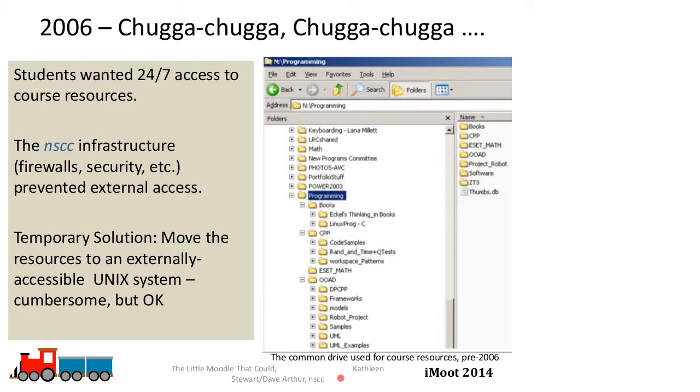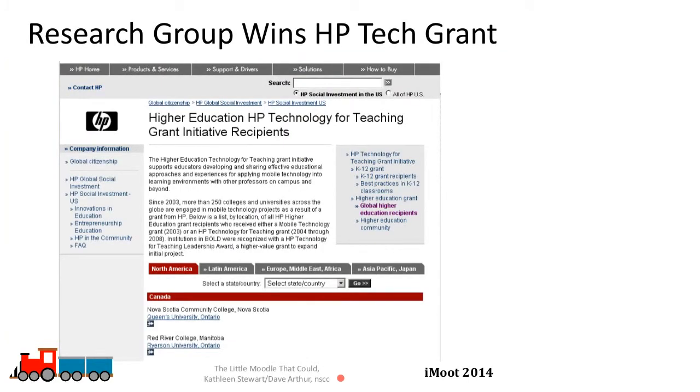Then, right at the beginning of 2007, there's a research group within our organization, and that's actually located at my campus, and they won a Hewlett-Packard Technology for Teaching grant. And the idea of this grant was to aid our college in connecting with the community.